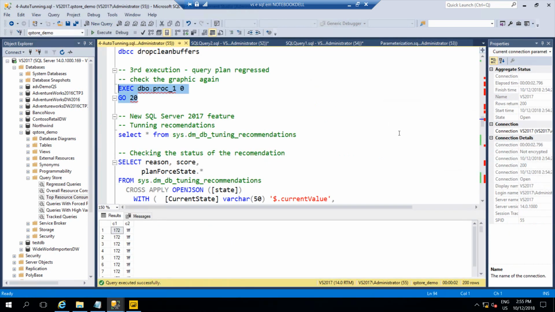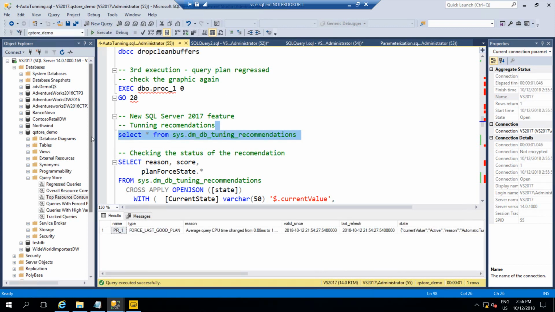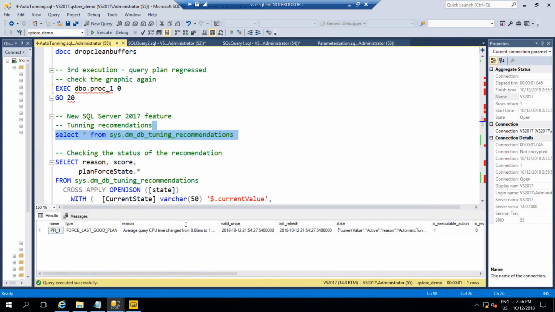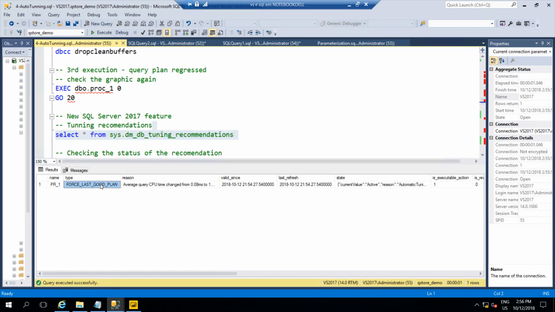But from SQL Server 2017 we have a new feature, a new DMV, sys.dm_db_tuning_recommendations. When a query plan regression happens, we get a record on this DMV. Here it is, the record. The type of recommendation is that we force the last good plan. Why? Because the CPU time changed from 0.08 to 1.87.